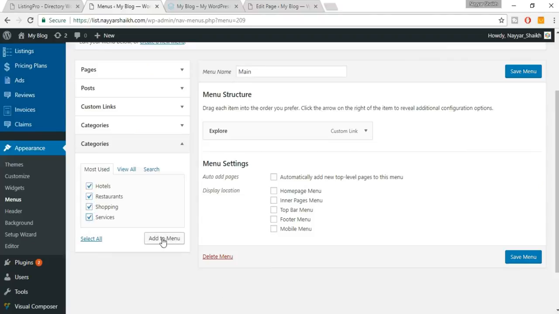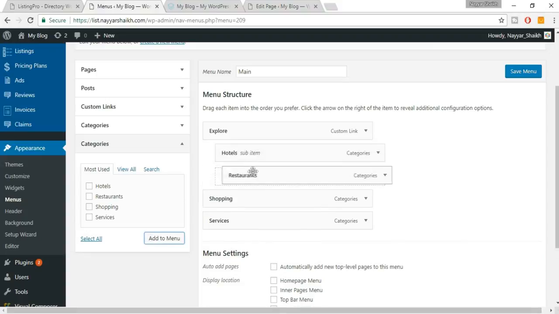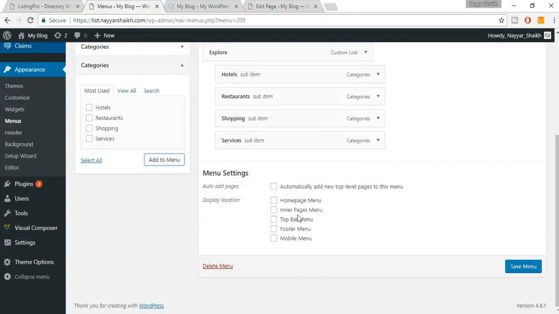select all the categories which you want in the menu, click on add to menu, and drag this thing over here so that it all comes under explore. We want all these 4 things to come under explore, and select home page menu and inner pages menu. Okay, if you don't select this, the thing will not show up. Okay, after you do so, just click on save menu.